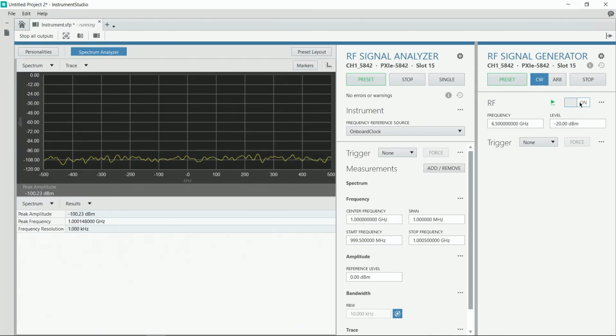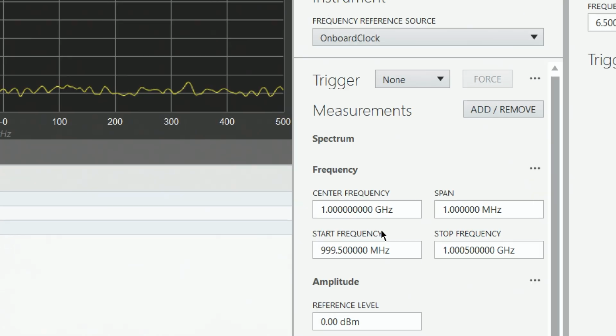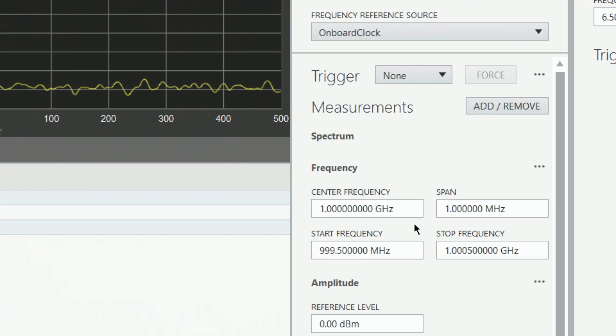Now, one of the things that you might notice is we're not seeing anything on the analyzer. If you've been paying attention or if you've navigated or kind of seen what we're looking at here, you'll see that some of the typical things that you would program on a spectrum analyzer are all available here in this section. So center frequency, span, RBW, reference level.